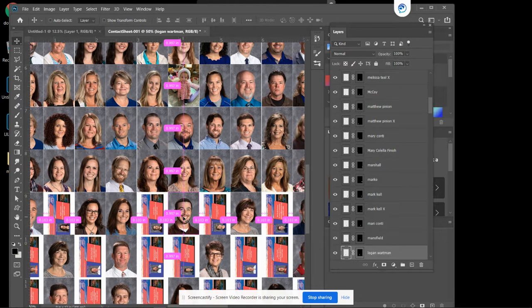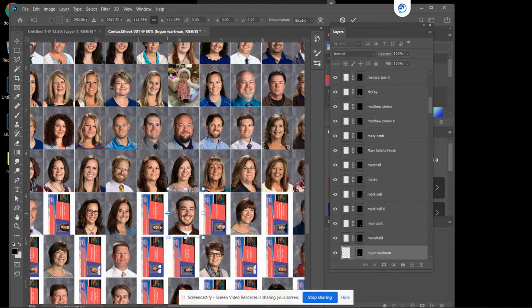So I click on Mr. Wortman's image. Okay. I'm going to go over to his layer. I'm going to unlink it for a minute. Okay. The brackets are around the image. I'm going to transform this a little bit. I want to scale it up. So I'm going to press Control T and I get the anchor points. All right. So I scale him up a little bit, hit enter.